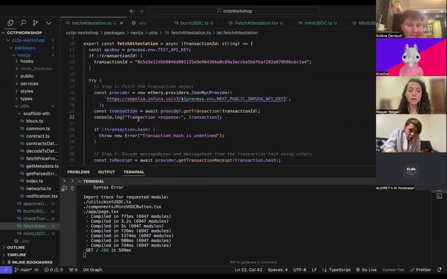Why? Because if I had used the browser, once I change to Base Sepolia, it's going to try to find the transaction in Base Sepolia, and the transaction is not going to exist there. That transaction was generated, and an attestation was generated, in Ethereum Sepolia. So you have to remember to make that change when you are looking for the attestation.